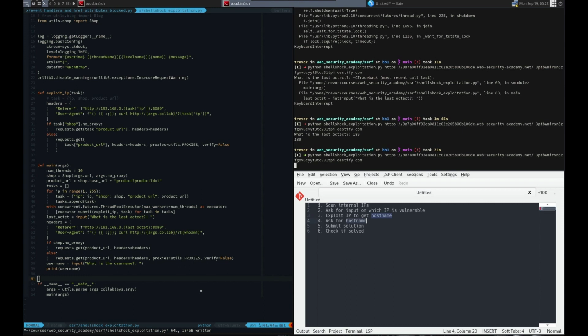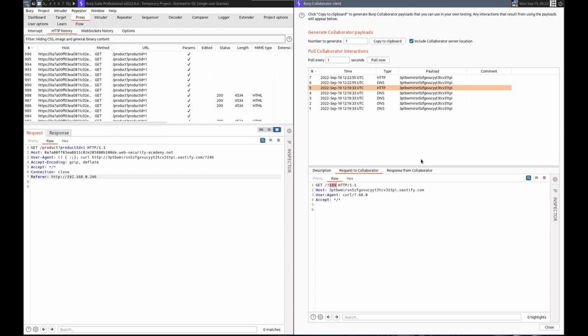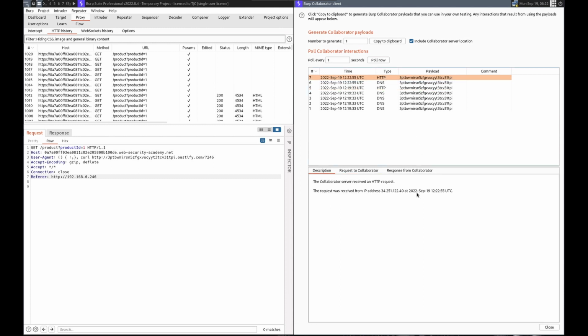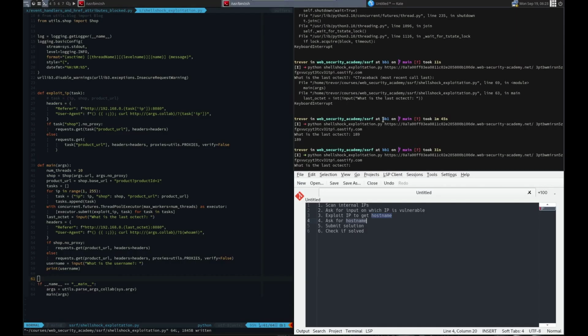And it should be the same internal IP of 189. I like this. We're making progress here. Going pretty fast. There we go. It is 189. Sweet.